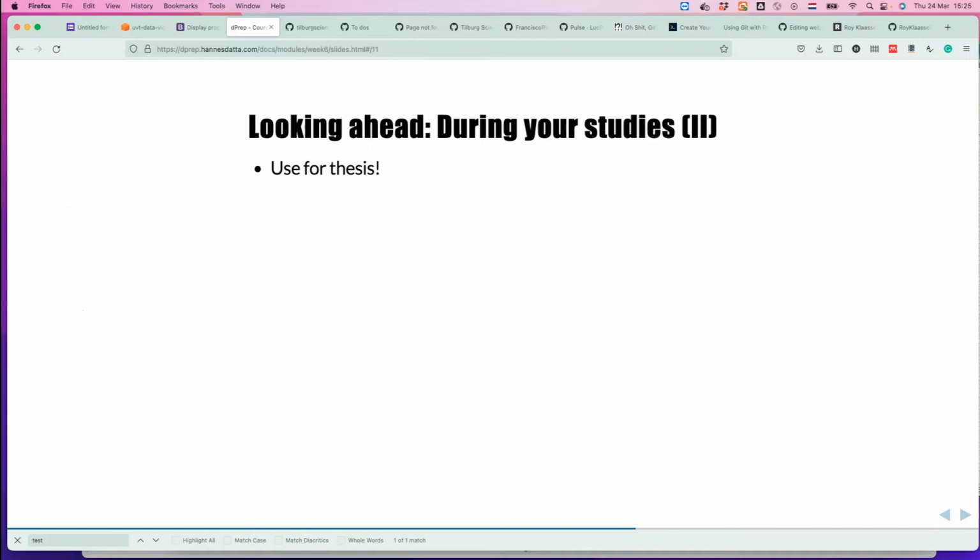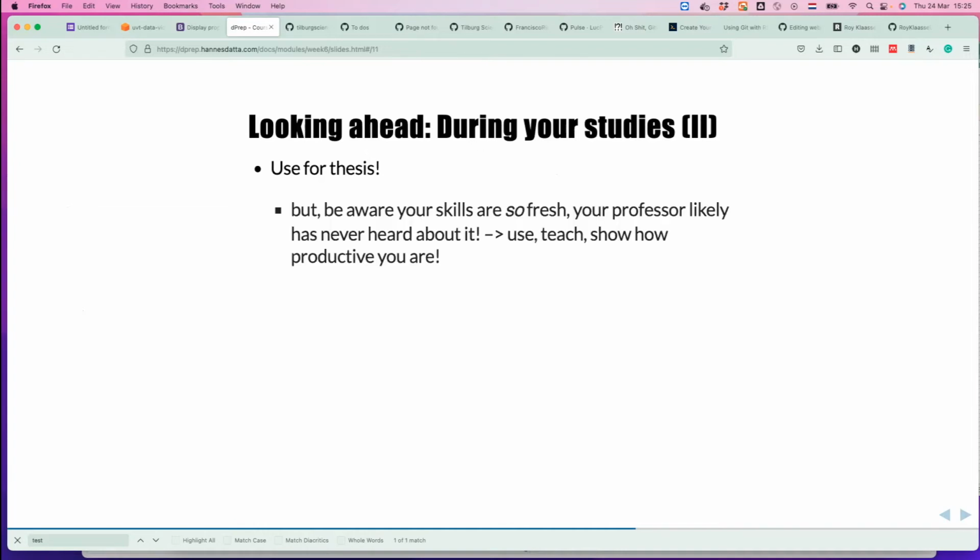Use this for your thesis. There are a couple of example theses already that have implemented these workflows. So go find them, hunt for them on GitHub and use them, clone them, and just like radically put in your own stuff and your own code. I always start from templates. I barely start from scratch.